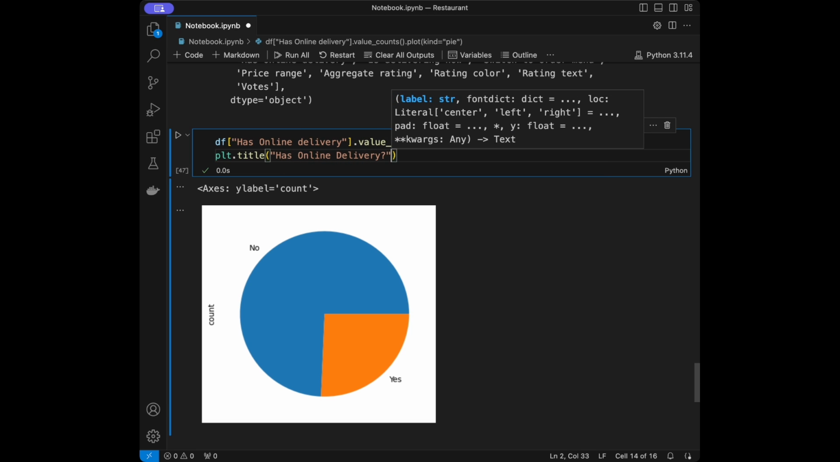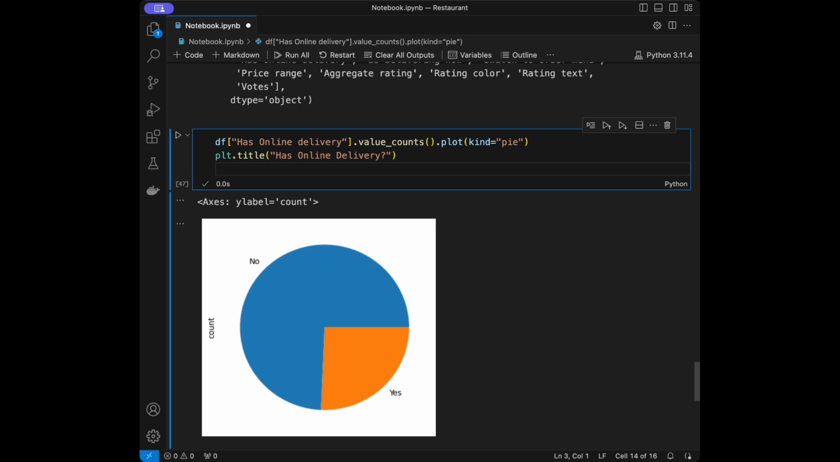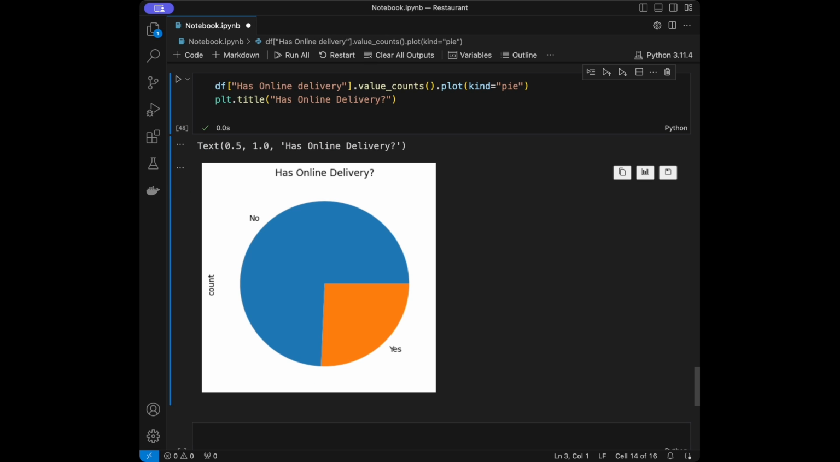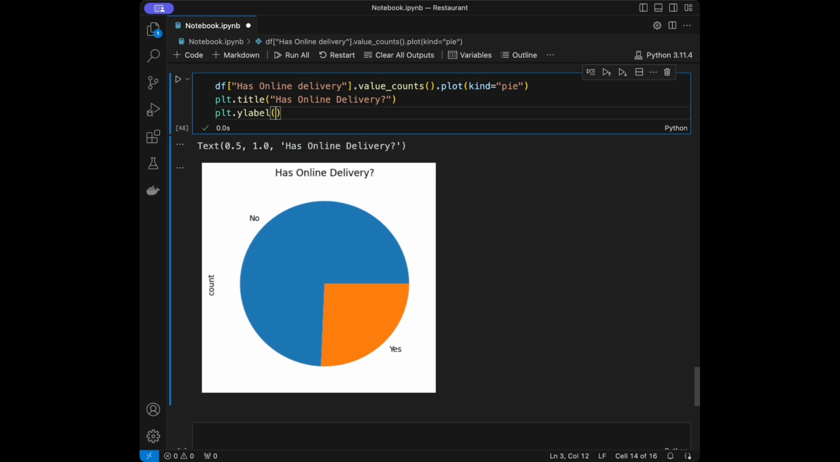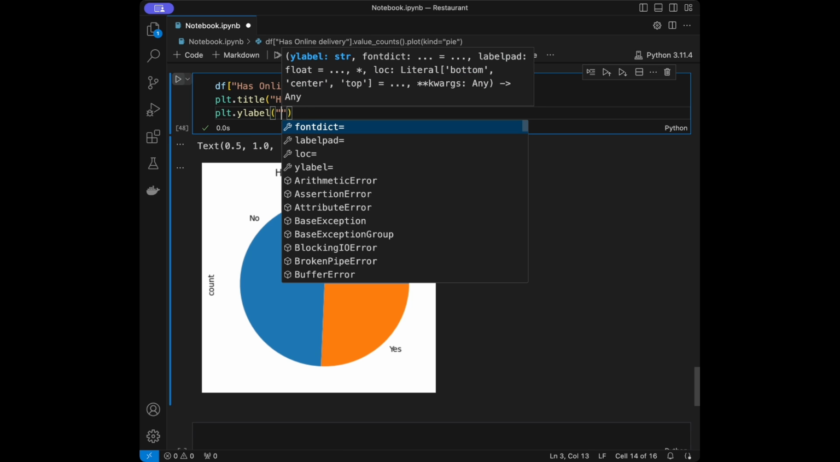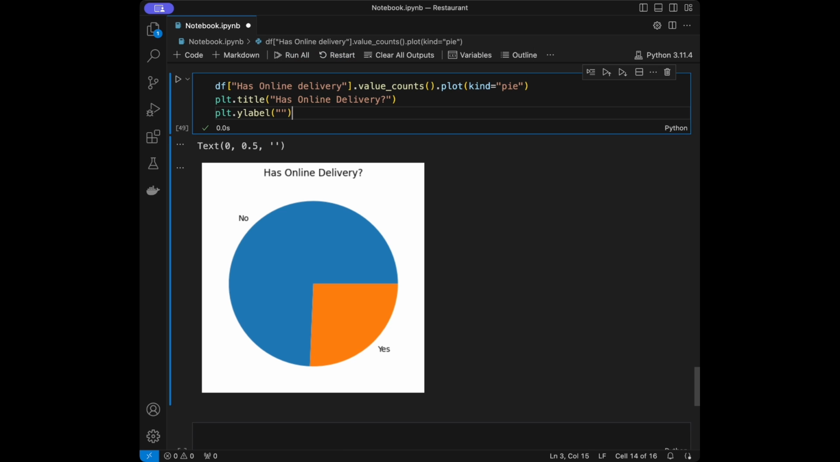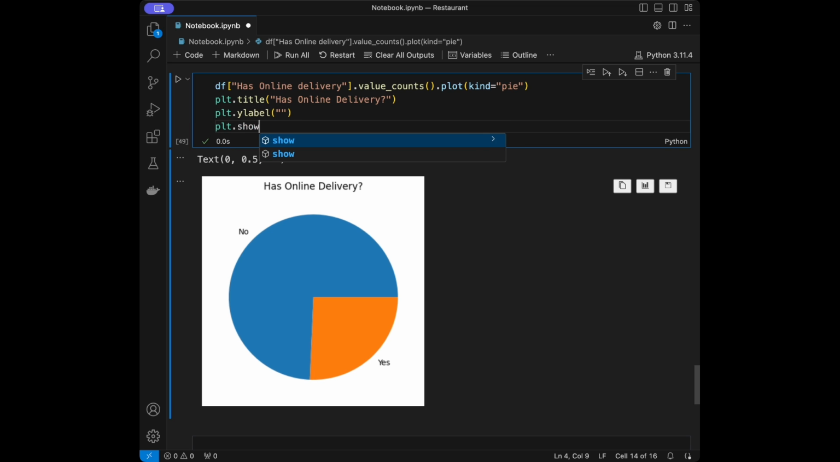delivery, and then actually I don't want this count in here. I'm going to rerun it. I want you to see that. If you want to remove this count in here, what you can do is just say plt.ylabel, and you can pass an empty string in here. So it's going to disappear right now. Great. And then I will say plt.show.